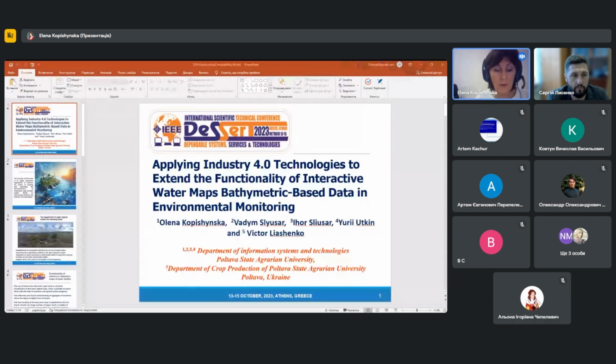Dear participants of the conference, let me introduce the report on the topic: Applying Industry 4.0 Technologies to Extend the Functionality of Interactive Water Maps, Bathymetric-based data in environmental monitoring.